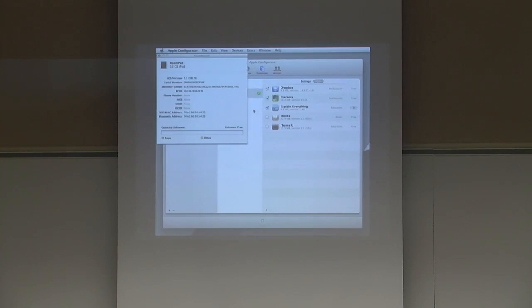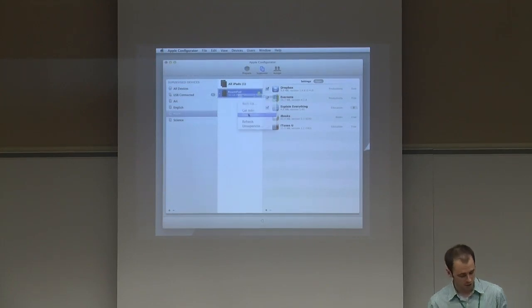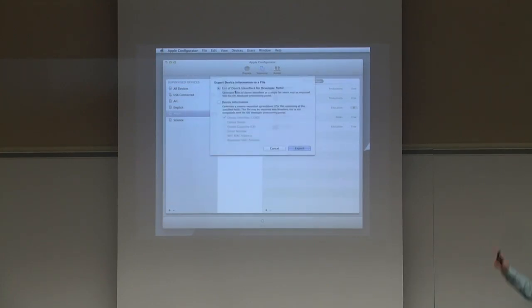Two little bits of info. You can get info on the device, a whole bunch of info, and see how much space is being used. And if you need to do anything with inventory or registering a device in the iOS development portal, you can export data on devices that are in Configurator, which, again, makes it useful for inventory stuff.